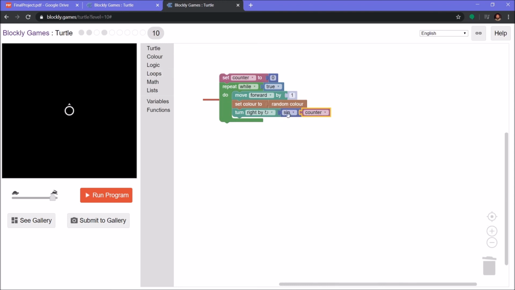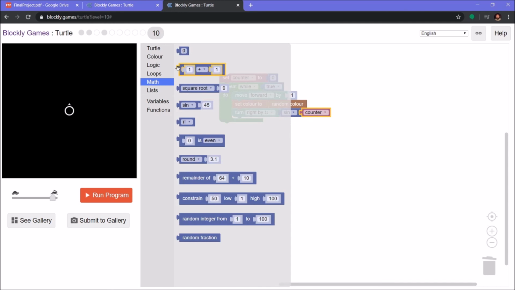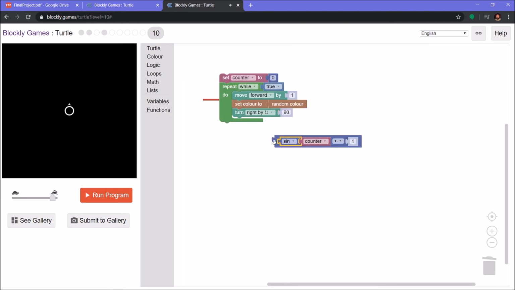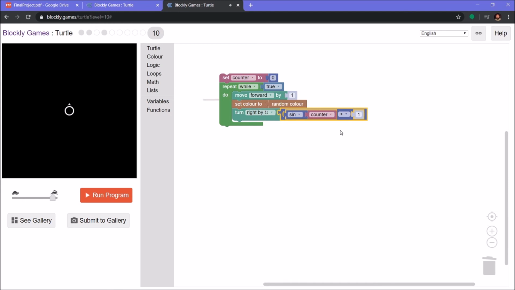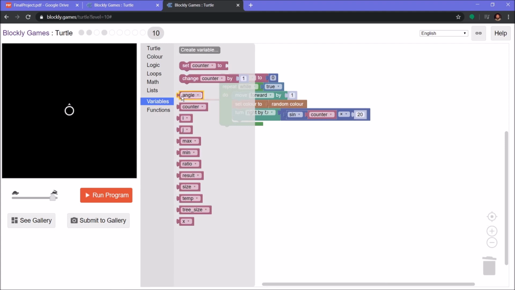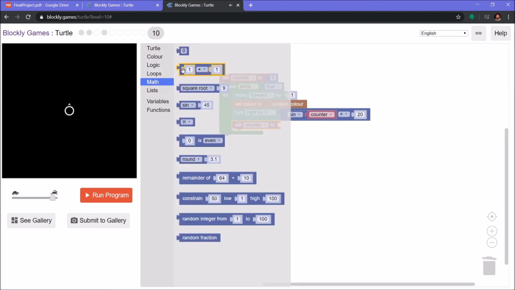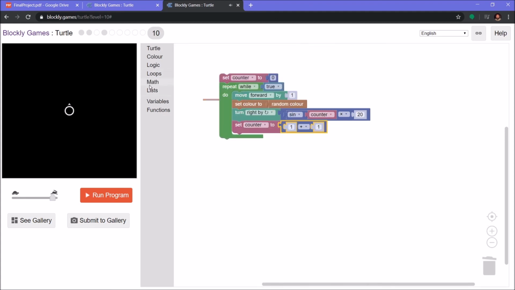Only the sine function will be between 1 and -1, so I'm going to multiply this to have a more obvious effect there. So hopefully we'll get a turtle that's weaving around a little bit. So multiply by 20. Okay, this happens too fast, so we actually need to... Oh no, the counter was never changed, so that's where I went wrong. So here set counter to math, and here we increment variables, counter plus 1.